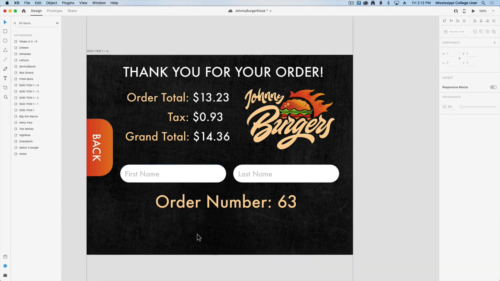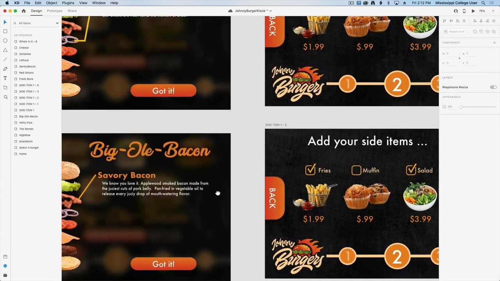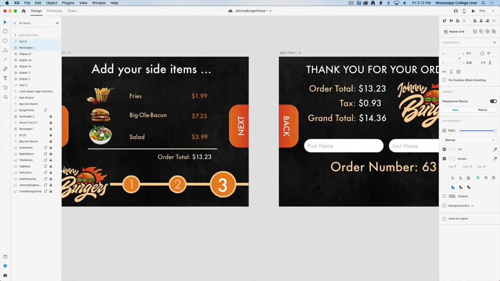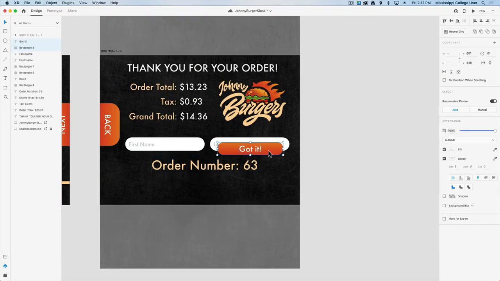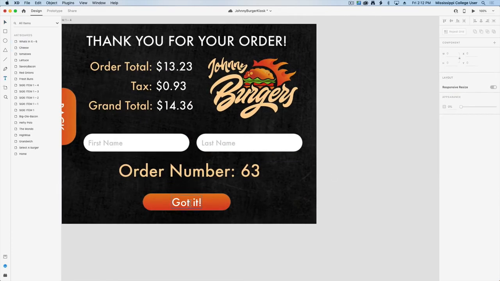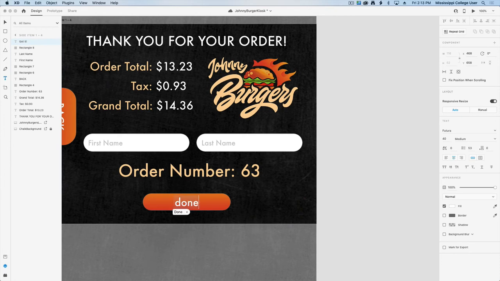And then finally, we need a last little button that says done. I'll use some of the same buttons that we've used before on our previous design. So I'm going to copy my got it, Command C, and I'll paste it right here in the center so it's nice and centered up, but we'll replace the text with done. There we go.